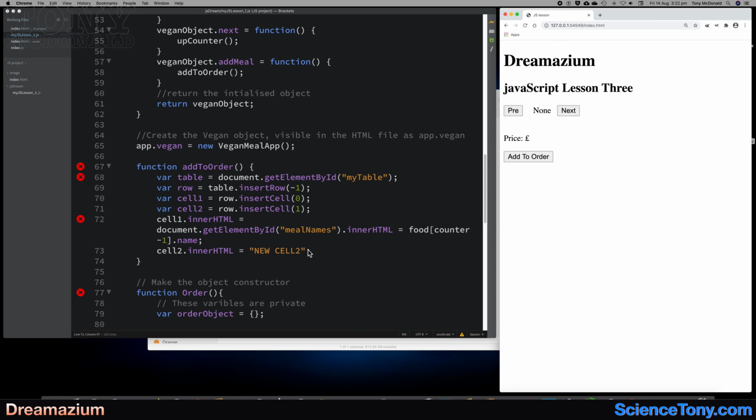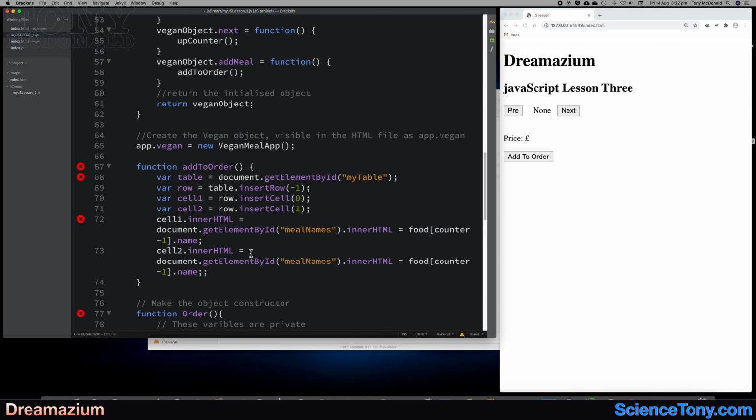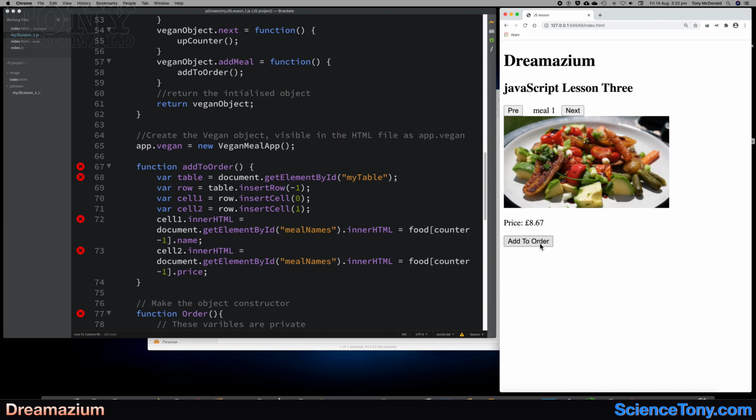And now in this section, we're going to want to put in their price, aren't we? So if I take a copy of this and pop in there price, and then what do you say? Now we're doing it. We've got meal 1, and it's coming up with the price. We need to tidy that up a little bit.